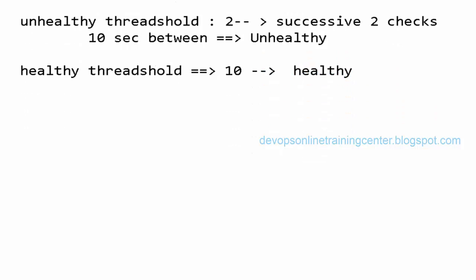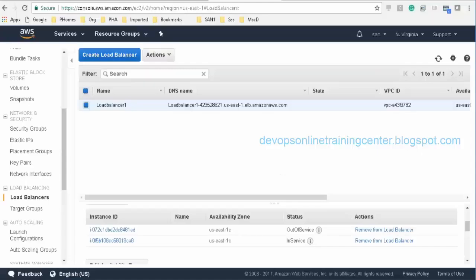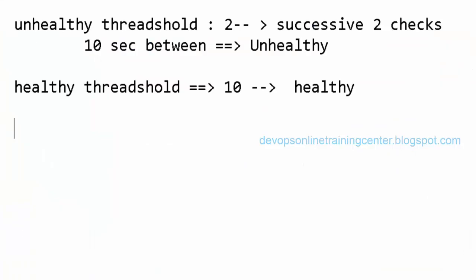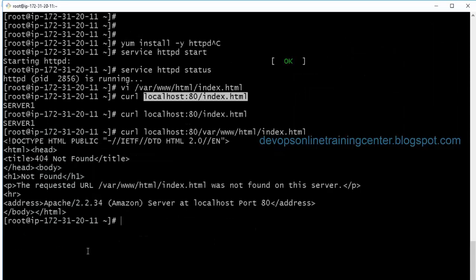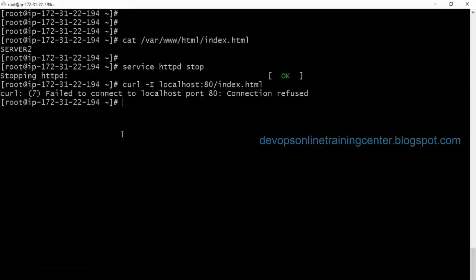Yes, good. We are not doing the scaling thing today. Now we have the load balancer up and running. We'll make this healthy, and the second instance also we will make healthy. Okay, this server 1, let us make this healthy. Healthy means I'll just start it.